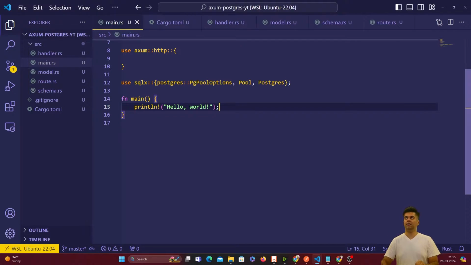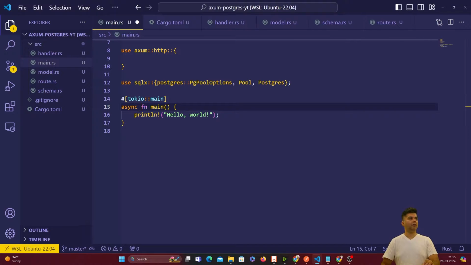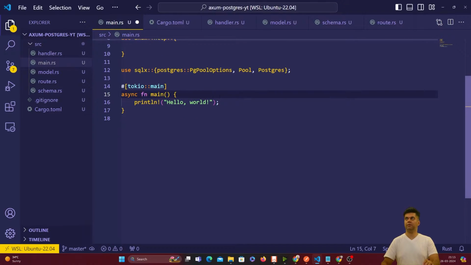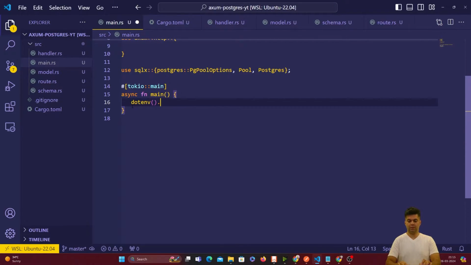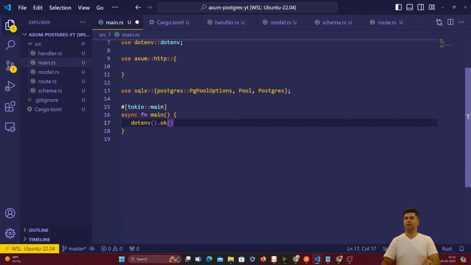So in our main, firstly, this is tokio main, because I want this to be an async function, so I'm going to make this function async. Now that I have tokio here, I'll also read the .env, and if I'm doing that, then I would also need to get it here. So I'll say use dotenv.